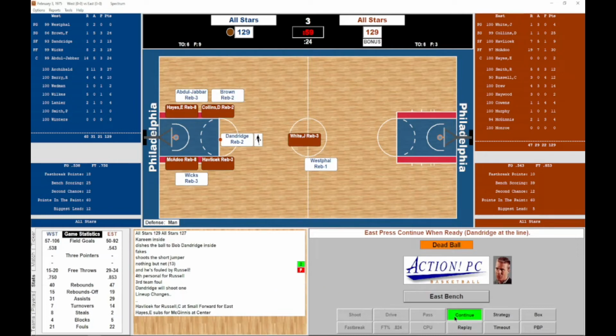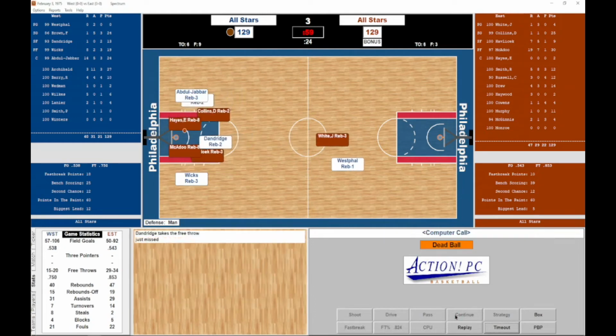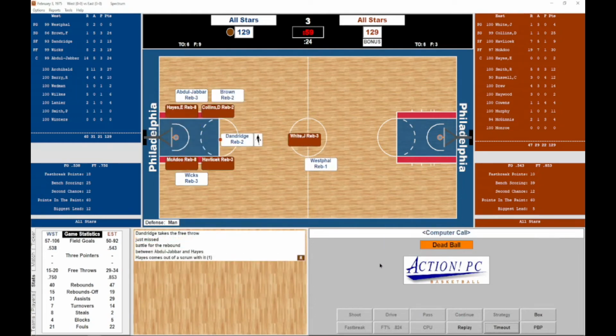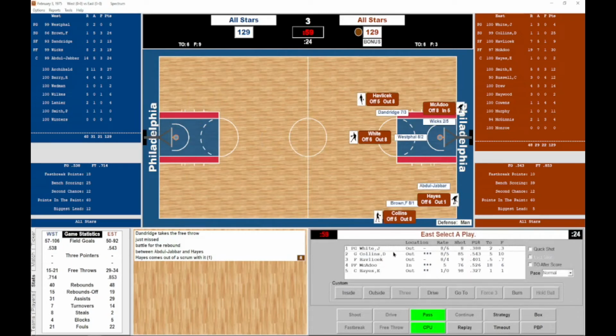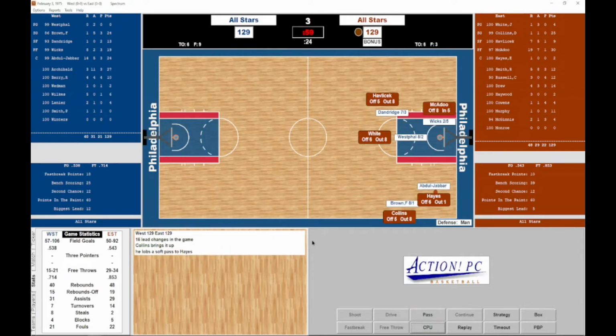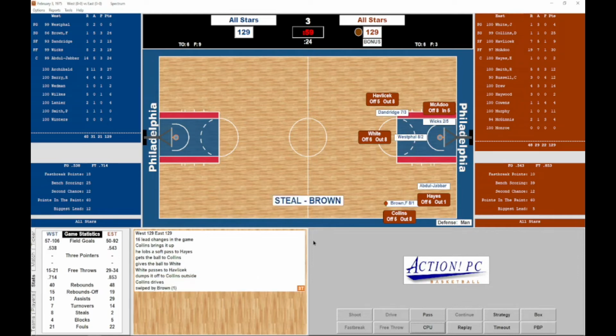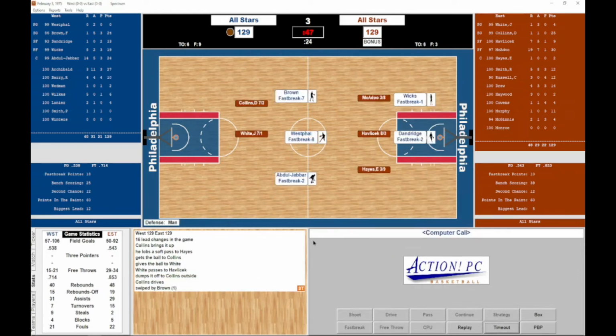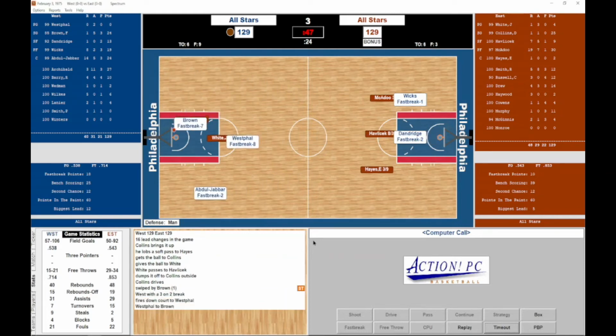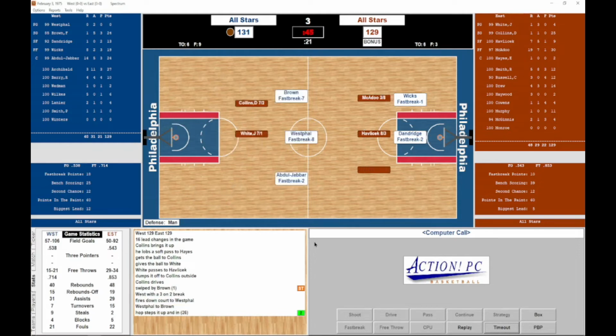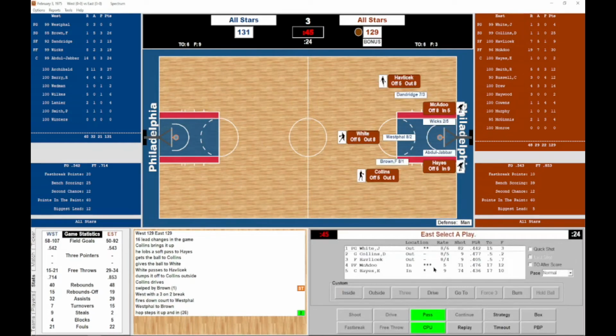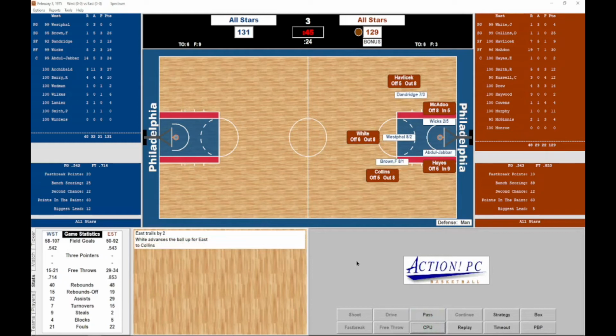Havlicek and Hayes coming into the game. Dandridge, Bob Dandridge missing. And it goes to Elvin Hayes, the Big E. Under a minute left. And it's 129 each in the third quarter, not the fourth. Steal by Brown, his first of the game. Brown with the basket. He has 26. And the West retake the lead at 131-129.